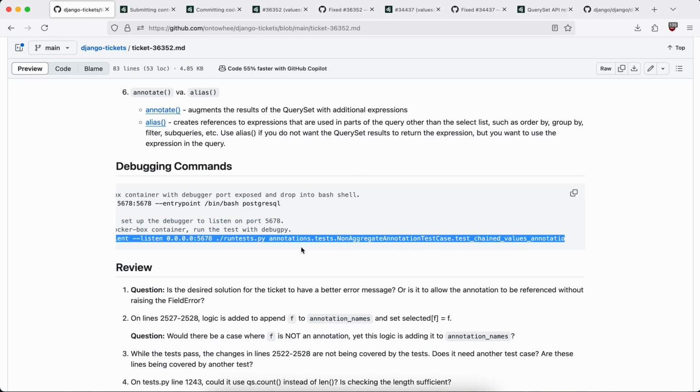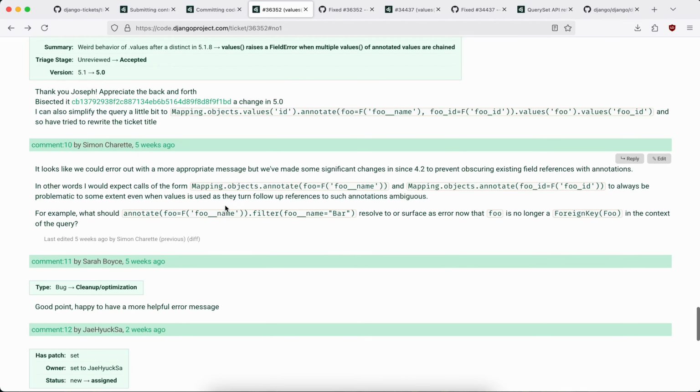So I think what I'm trying to point out is that the conversations here about how you're trying to prevent obscuring existing field references with annotations, I don't think that actually applies to this error message. I think this error is being raised when you have the chaining, not because of obscuring the names, but because it's losing that reference.